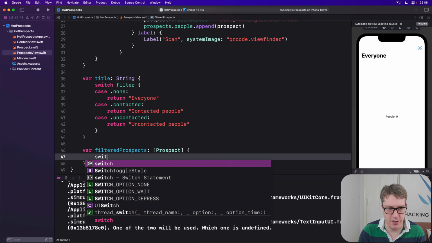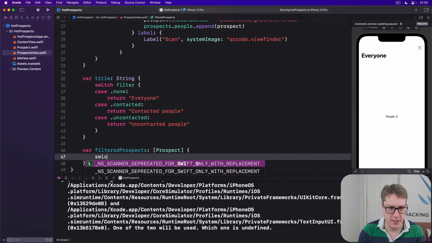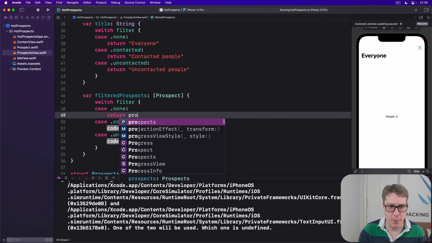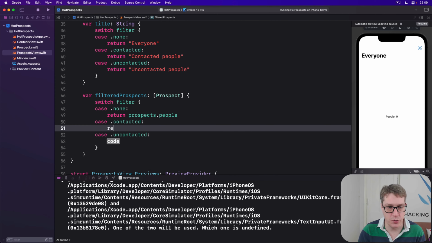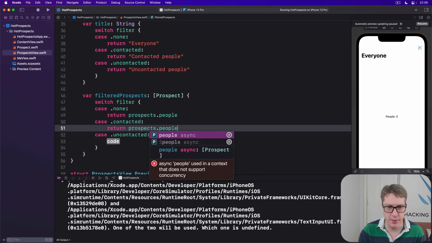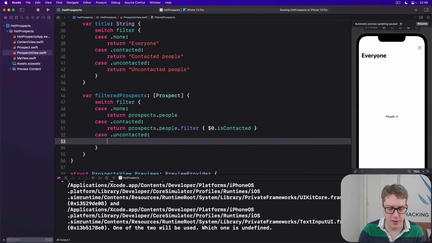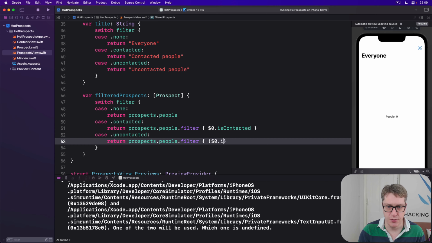We'll then switch on filter, and actually let Xcode autocomplete that for me, it'll be easier. Switch filter, there we go. So if we're .none, we'll send back prospects.people, the whole array. If it's .contacted, we'll return prospects.people.filter using $0.isContacted. And then the other one, return prospects.people.filter with not $0.isContacted. Flip that around.